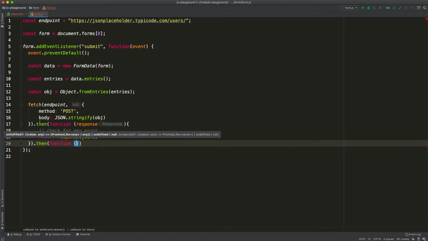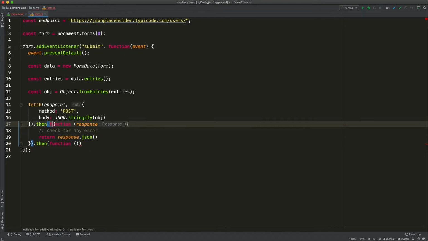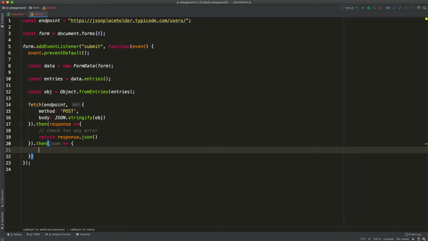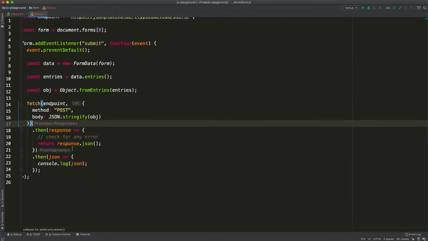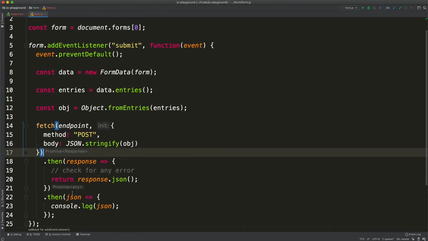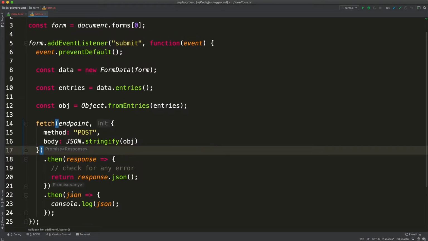Now you might wonder why I'm not using an arrow function here. Let's use an arrow function then. Here we go. And here also I can just get json as a parameter, and the arrow function here. This will yield a JSON object. Now there is no need to print this response in the console because we can see the response directly from the debugger.